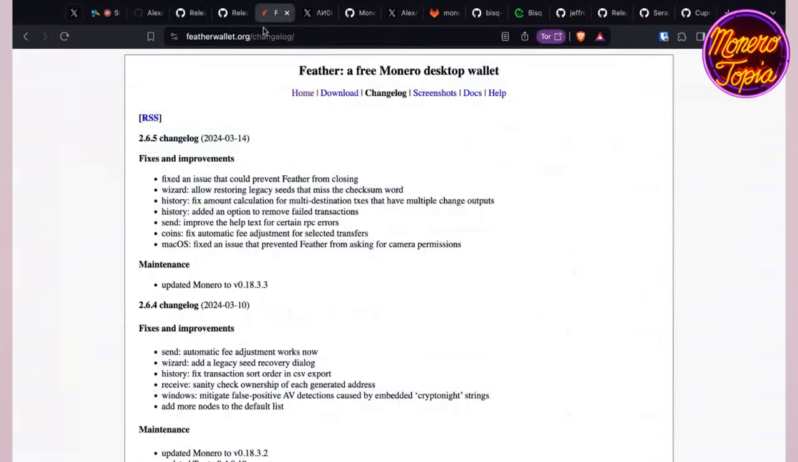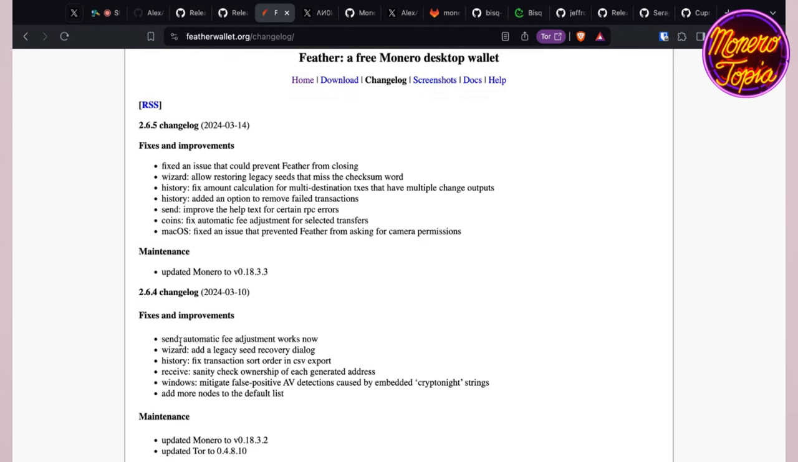After those updates, Feather Wallet has received 2 updates, and the latest version is 2.6.5. And in the meantime, we saw they also fixed the fee adjustment. I think you cannot set the fee manually in Feather Wallet, but it's always automatic and it's always choosing the correct fee right now.